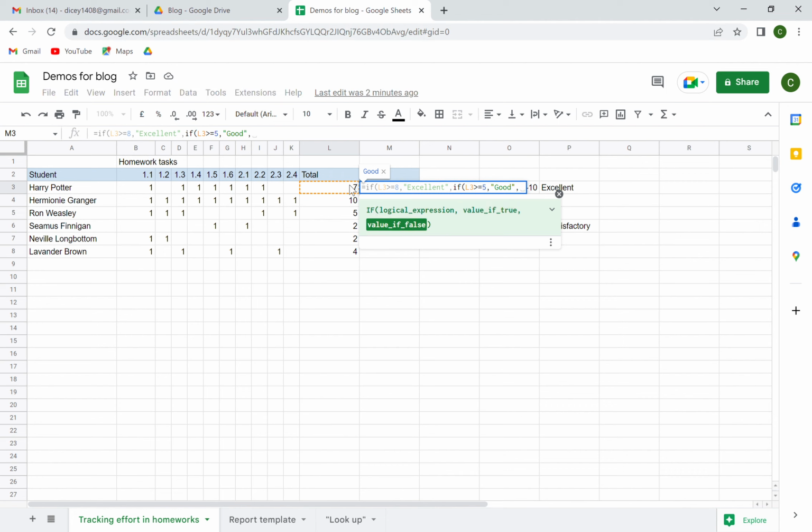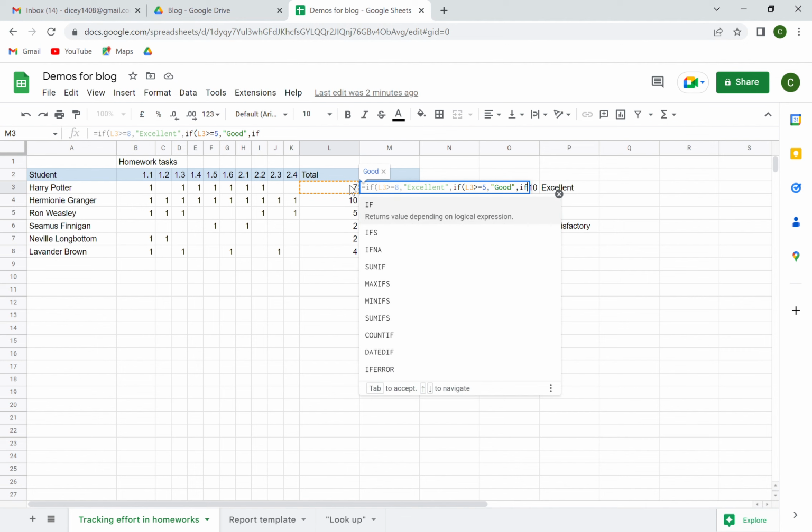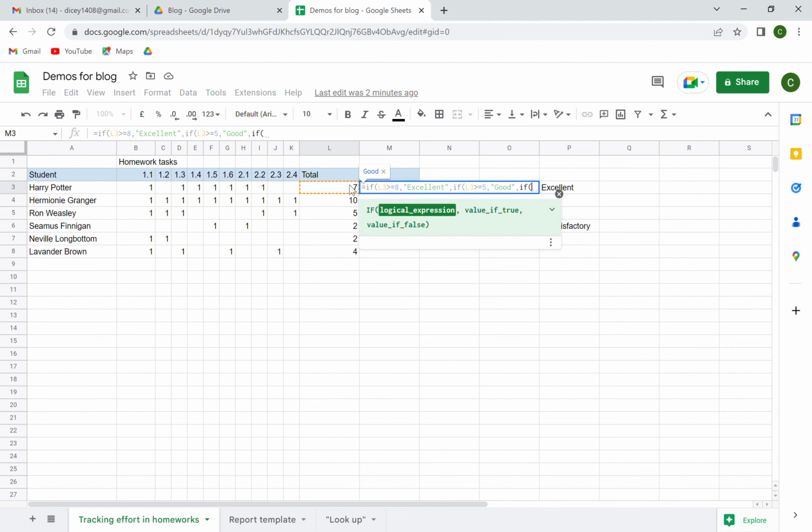I've got 2 more to put in here, 2 more things I want it to look up. If this one is greater than equals 3, so 4 or above, I want it to put in poor. Oh, hang on, let's put a capital letter there because I've put capitals on the others.